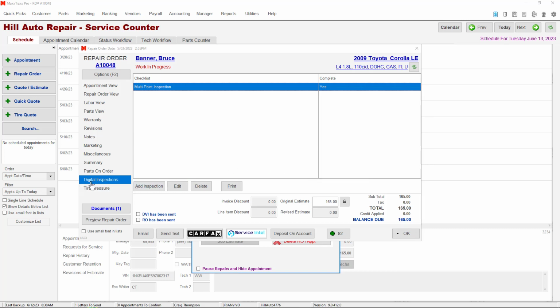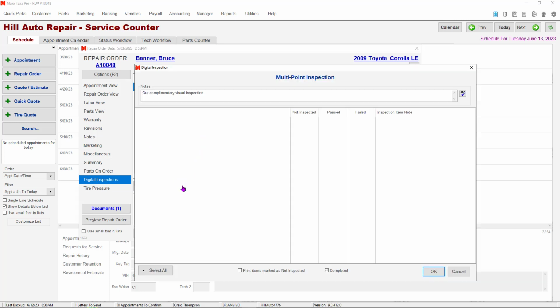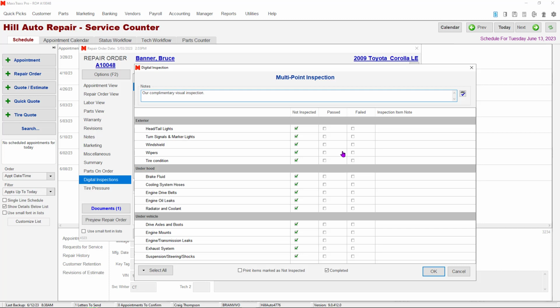Highlight the Digital Inspections tab on the left side of the repair order window. Find the inspection to be performed and double-click on it or click the Edit button. Once the inspection is open, the tech can check the appropriate condition box and make notes as needed for the advisor and customer. The technician can stop and return to the inspection later by clicking the OK button. Once they have finished the inspection, check the completed box in the lower part of the window.